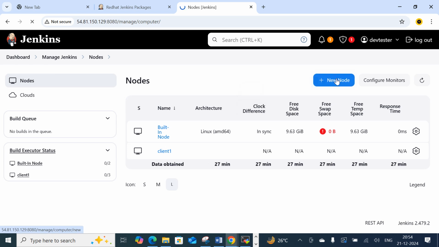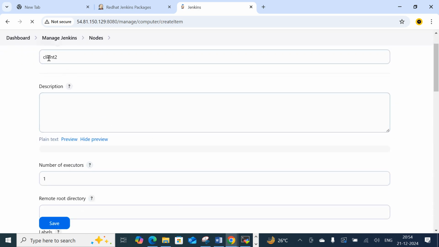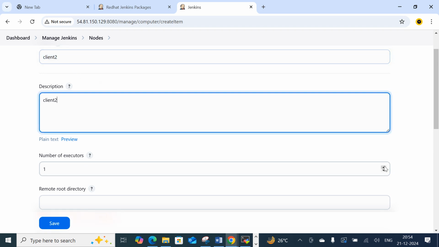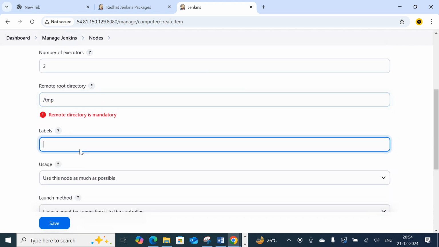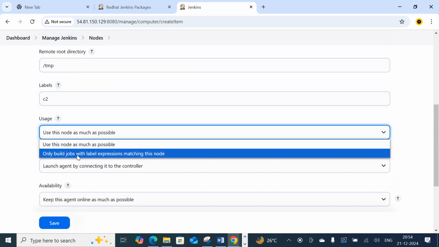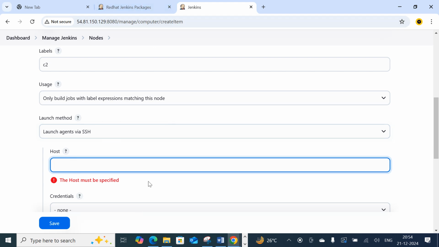Okay. In a similar way, I'm going to connect one more node, that is client 2. Client 2, permanent agent, create, and the same thing I am going to copy here. The number of executors is 3, and the remote root directory is temp. I'm going to set it as the temp directory. Okay. And the label is C2 as it is the client 2 machine, only build jobs with label expressions matching this node, and select launch agents via SSH.